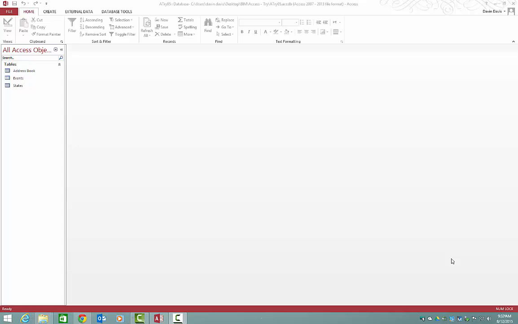Okay, this is lesson 5, importing and protecting data for access. We're going to go over importing data from Excel to an existing table, to a new table, previewing, printing a table, changing the landscape, setting a database password, and then changing database properties.